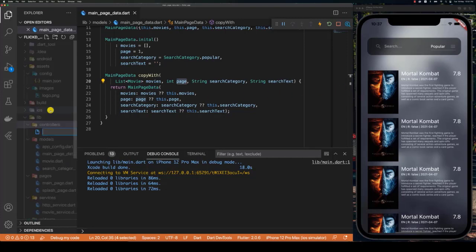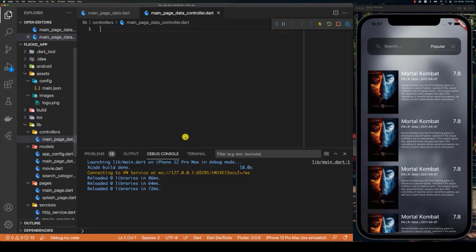So inside of my controller folders, which was created in the previous video, I'm going to create a new file, and I'll call this file main_page_data_controller.dart. Once this is done, the next thing I'm going to do is create the class. So I'll call this class main page data controller.